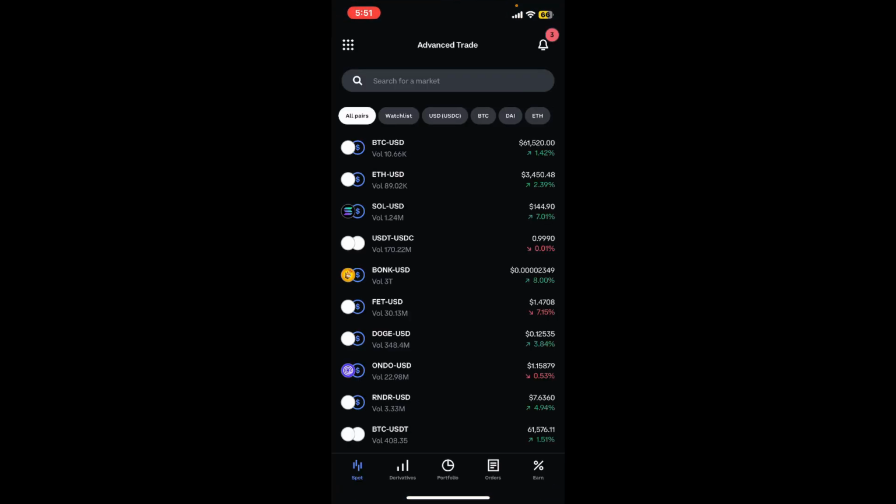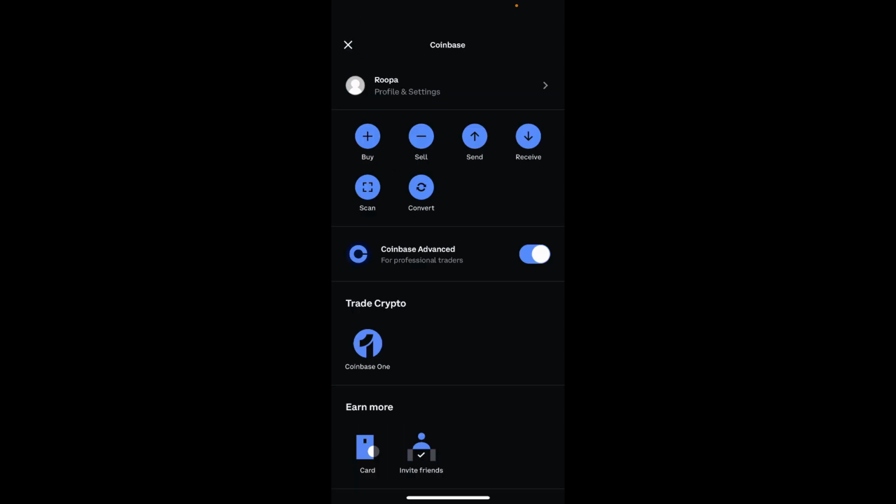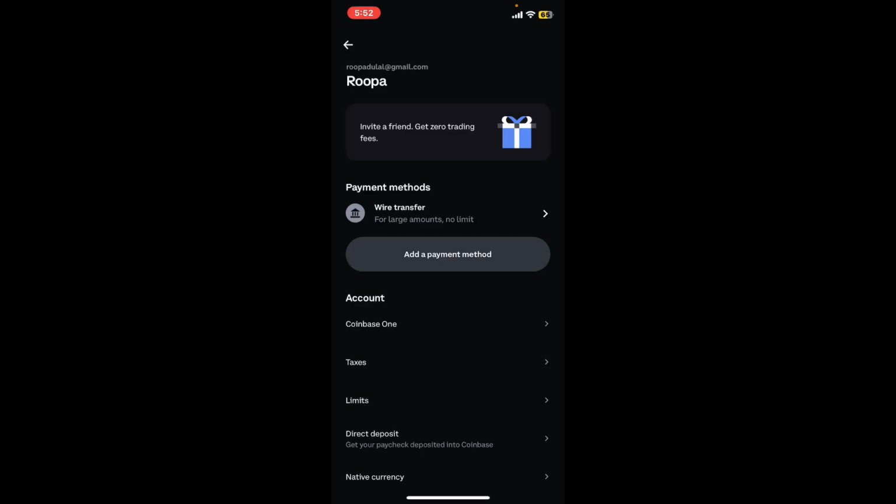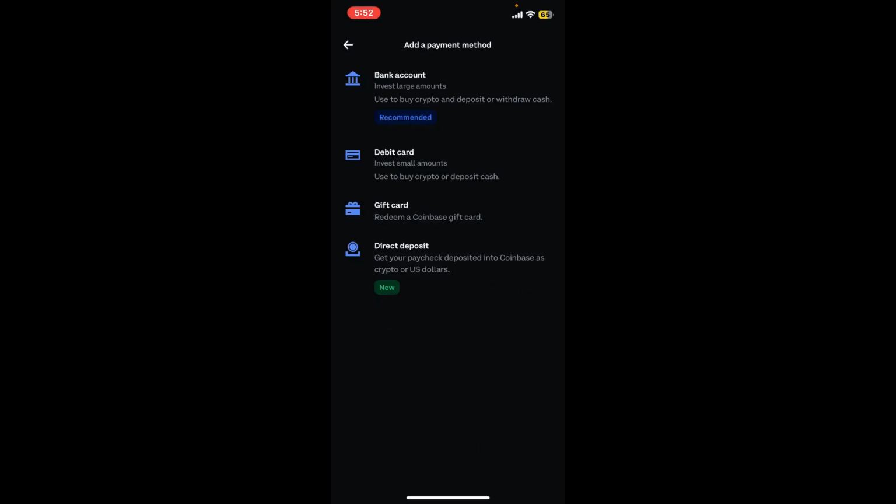Open your Coinbase application from your app drawer and make sure that you're signed into your account. Once you're inside the main homepage for Coinbase after logging in, go ahead and tap on the waffle menu at the top left corner. Now click on Profile and Settings from the top of the page and click on Add a Payment Method. You can go ahead and choose the type of payment method you want to add. The options include bank account, debit card, gift card, and direct deposits.